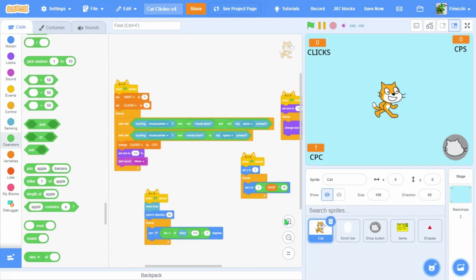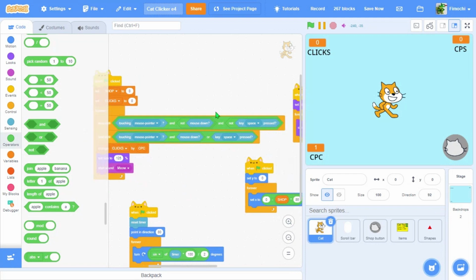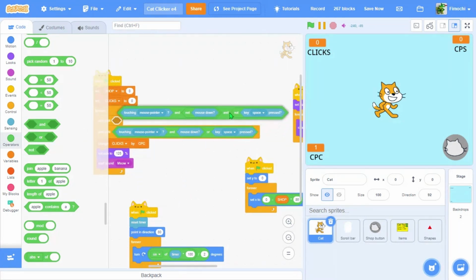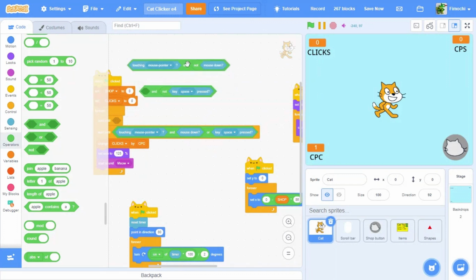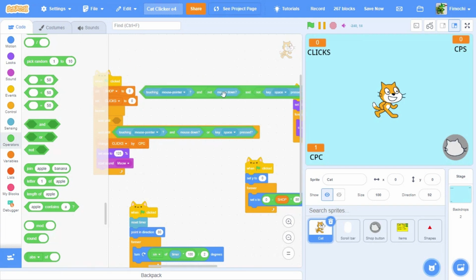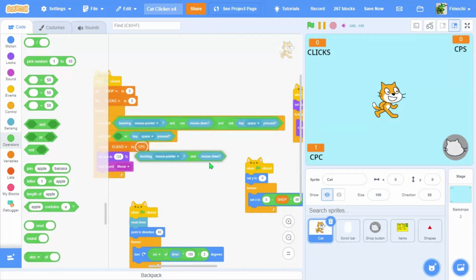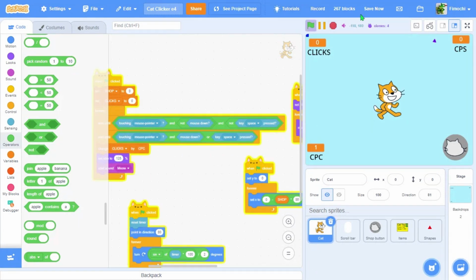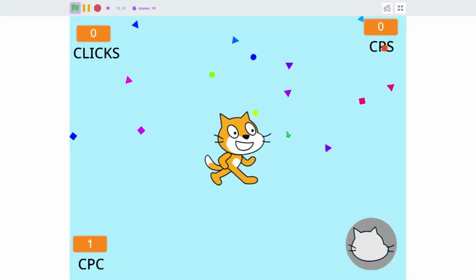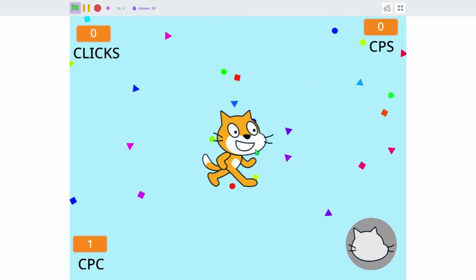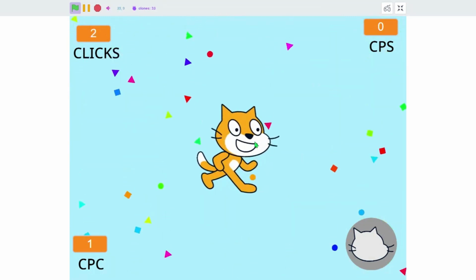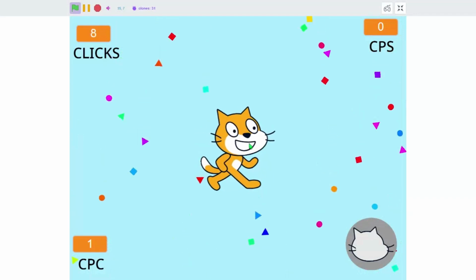So I'm going to give you a few seconds to check it. If you want to check it, you have to see this. The touching mouse pointer and not mouse down is in the left side of the and, and the not key space pressed is in the right side of the and. Then this touching mouse pointer and mouse down in the second script is in the left side of the OR, and the space key is in the right side of the OR. So now when we try it, you'll see that when you press the space bar, it changes clicks.